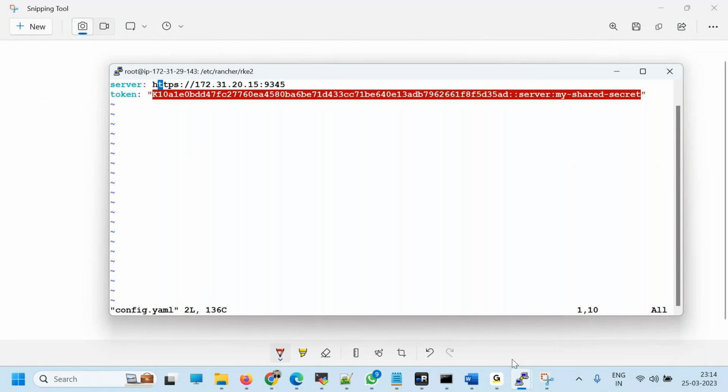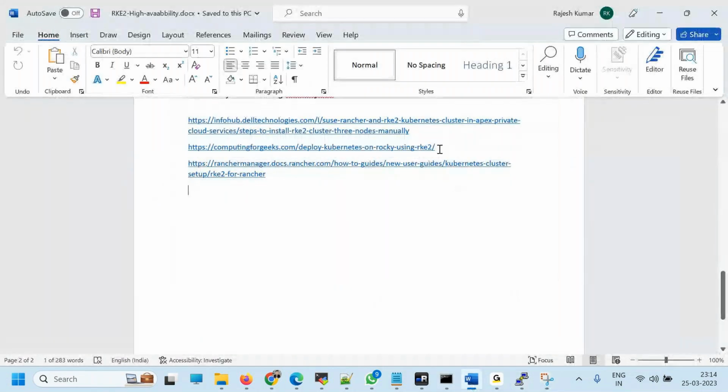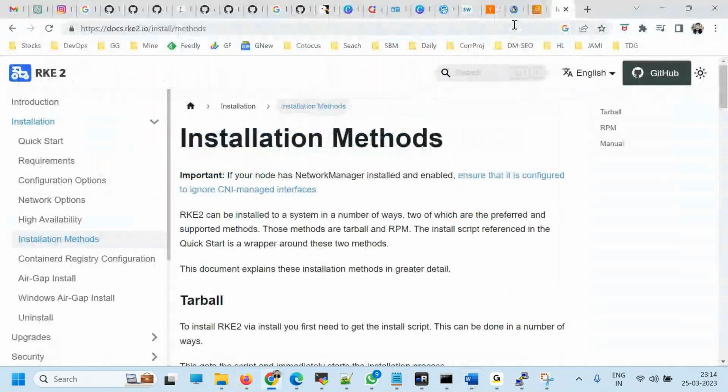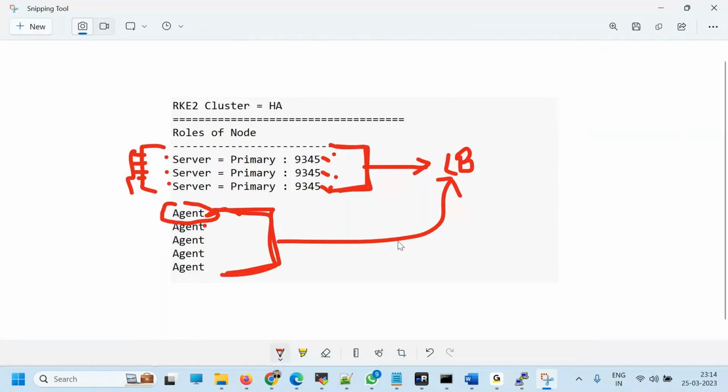So I'm trying to make my point. Just correct me if I am wrong. First we need to install RKE on the server node, and then we need to set the config.yaml.